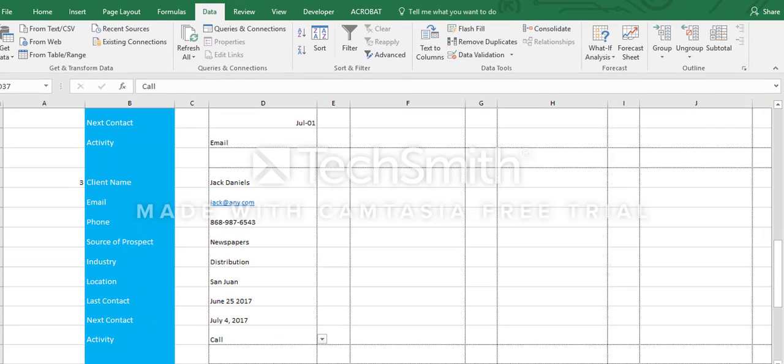It may take a few tries and maybe a few calls before you are able to book a face-to-face meeting. But until then, each person in this column stays in this column.